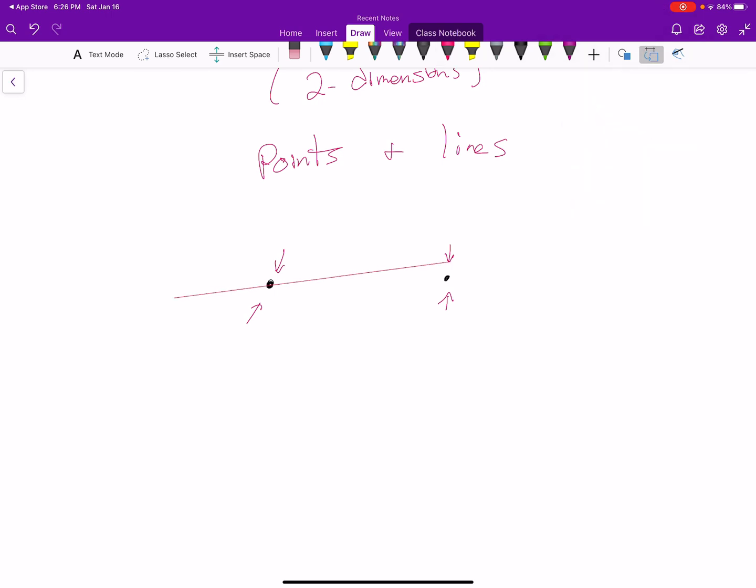Here is a line, and if I move the line appropriately, I can get that line to connect those 2 points. In this case, I'll move the point a tiny bit. But in any case, any 2 points will define a line that can go through them.